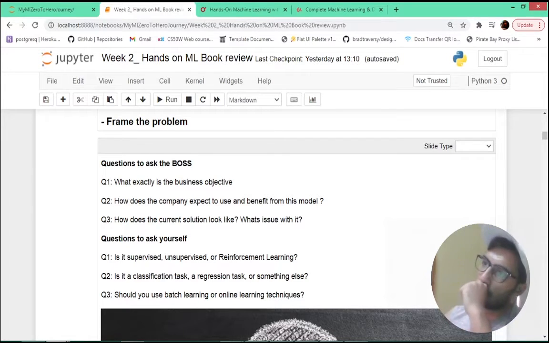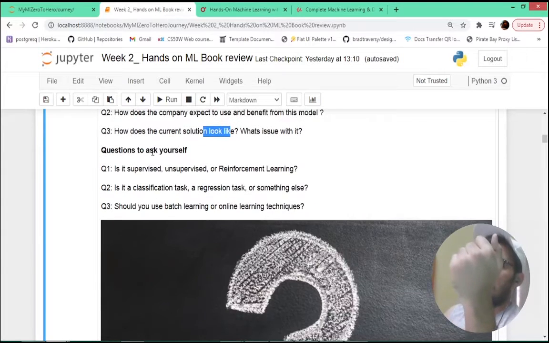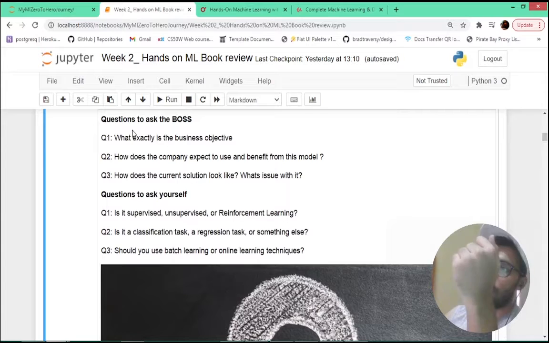So it says that first we should ask some questions to the boss. Something like, what is the business objective, meaning what, at the end of the day, do we want? How does the company expect to use and benefit from this model, the machine learning model that we are going to build? And currently what are we doing as part of that, and what are the issues with it? Why do we want to move to a machine learning model, and what are we doing currently? And after that you have to ask some questions to yourself. So let's start with this one.